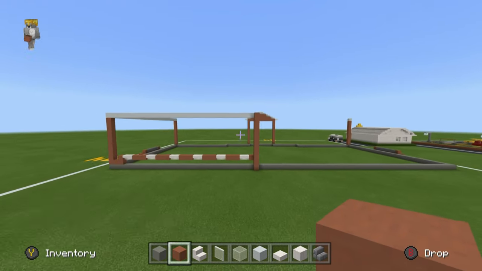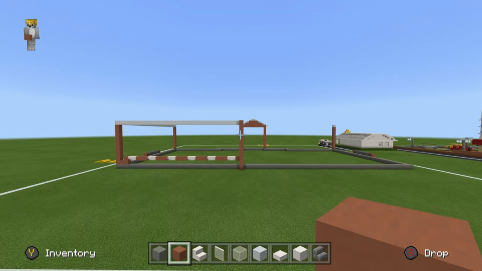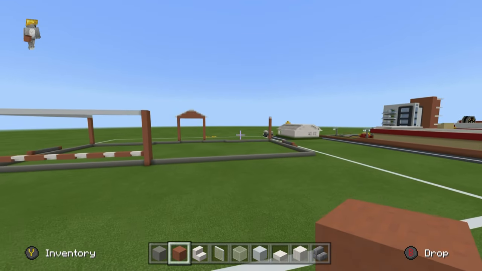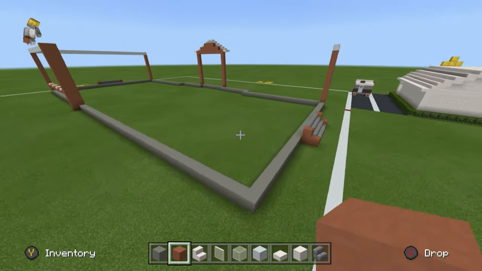We want to create a clear boundary. You'll find that that lines up with the front of the build. We want to do the same on this opposite side here. Okay, so on this opposite side, we're going to do the same sort of thing.